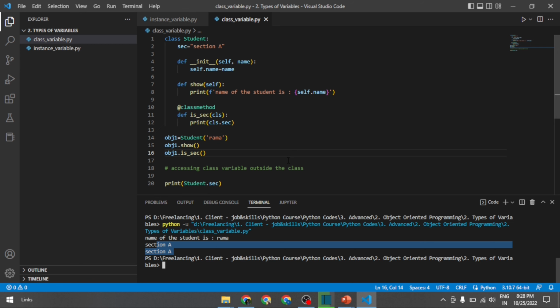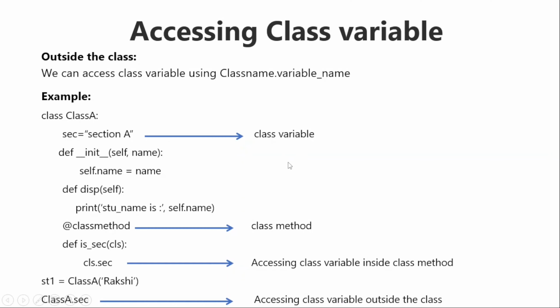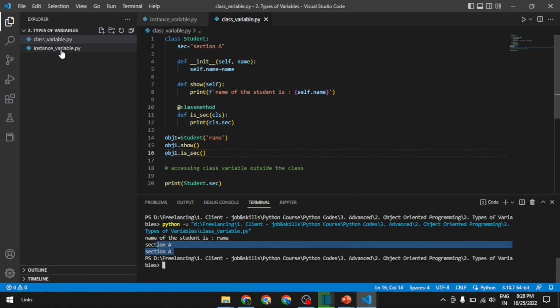So this is exactly how the class variable works, and you can access it inside the class and outside the class. So we have completed the instance variable and the class variable. In the instance variable, we performed two operations: we can access the instance variable inside the class and outside the class. In the class variable, we have also performed two operations, accessing the class variable inside the class and outside the class. So that's the end of the types of variables. Thank you.